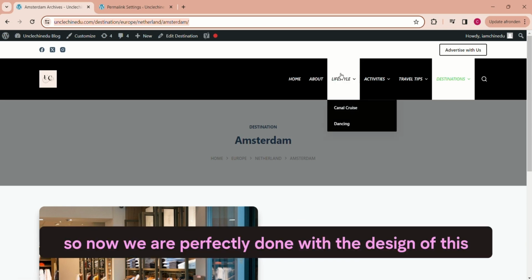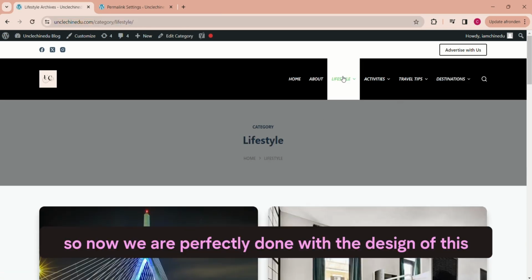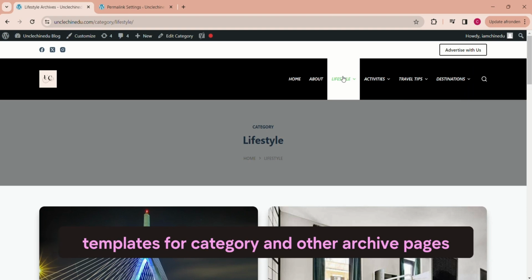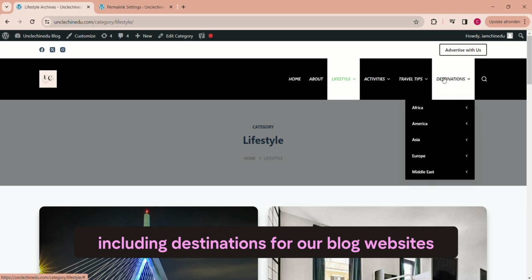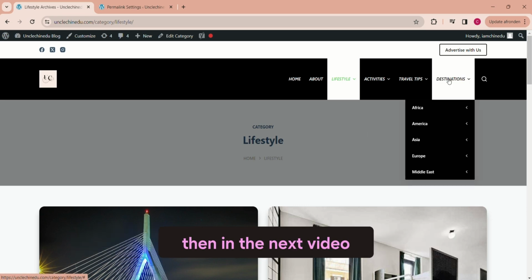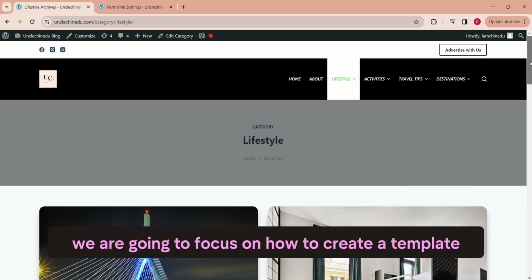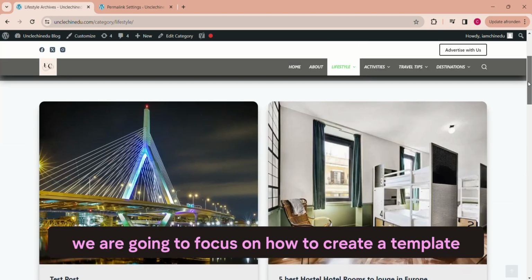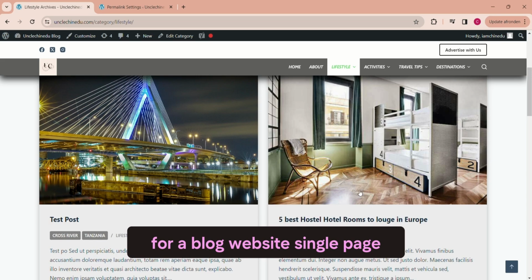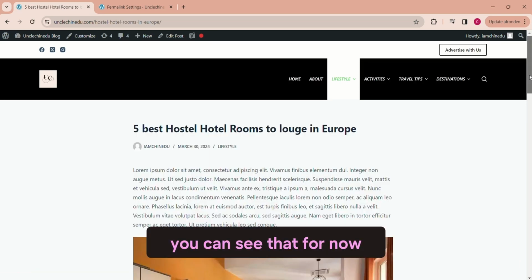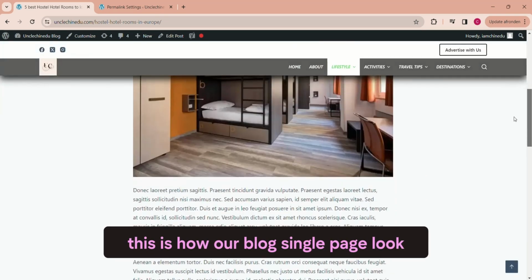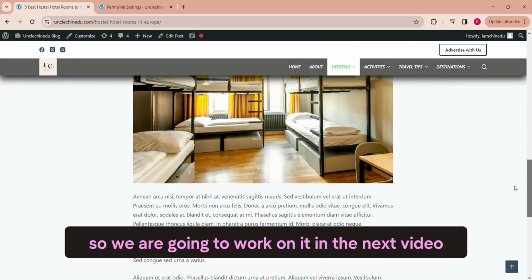So now we are perfectly done with the design of these templates for category and other archive pages, including destinations for our blog websites. Then in the next video, we are going to focus on how to create a template for a blog website single page. Just like if you click on this one right now, you can see that for now, this is how our blog single page looks. So we are going to work on it in the next video.